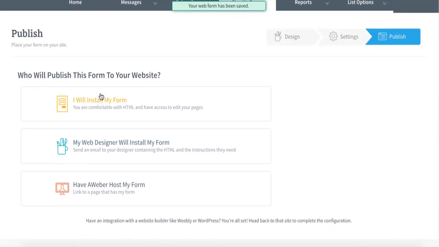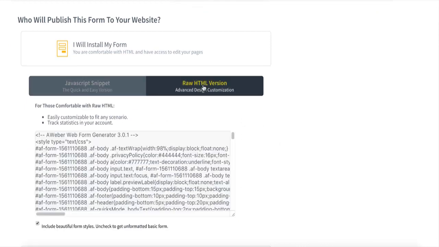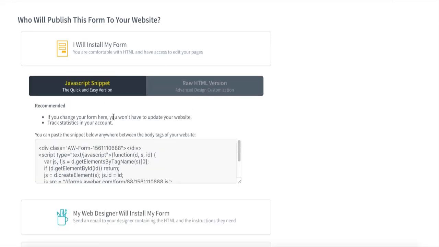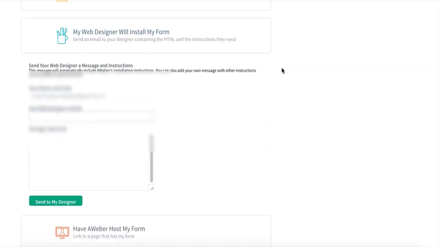Once you come here, you have 3 options again. You can install your form if you are a WordPress user, and if you know how to install your forms by yourself, you can simply take the HTML version or the JavaScript version and update it on your WordPress plugin. Or if you use a WordPress plugin for AWeber, you can add the list ID there and have this list integrated onto your WordPress pretty easily. And then you can also have your web designers do this for you, so you can send them an email and they will be able to take care of this.